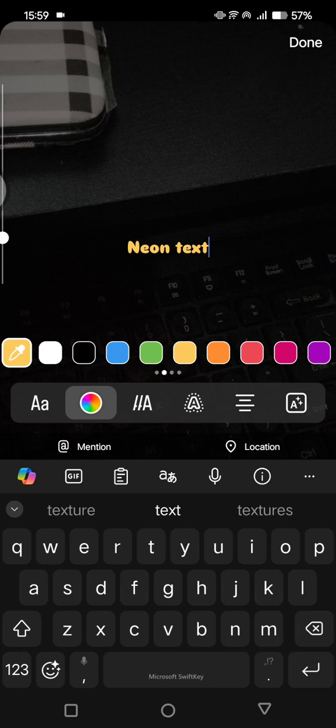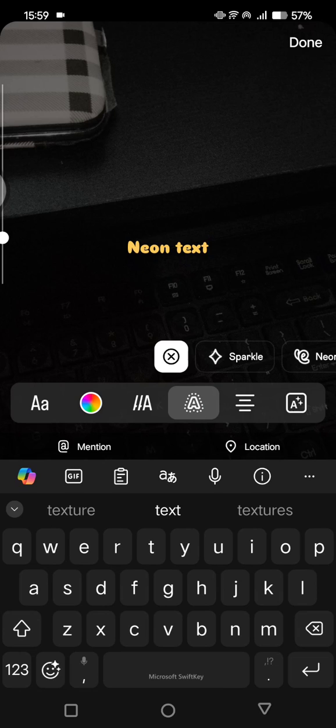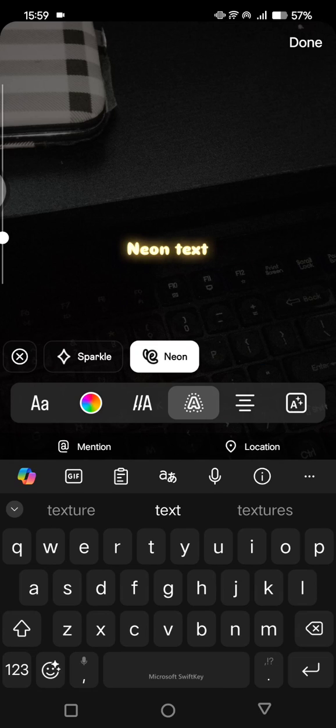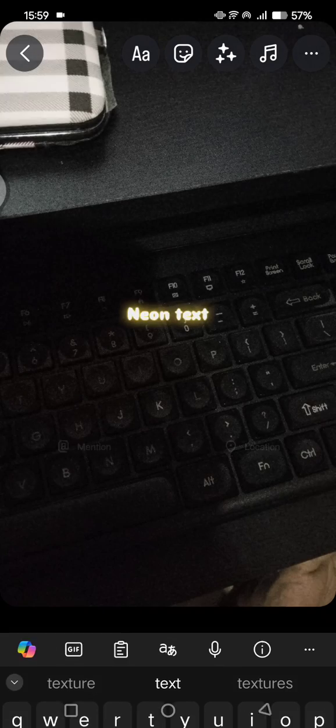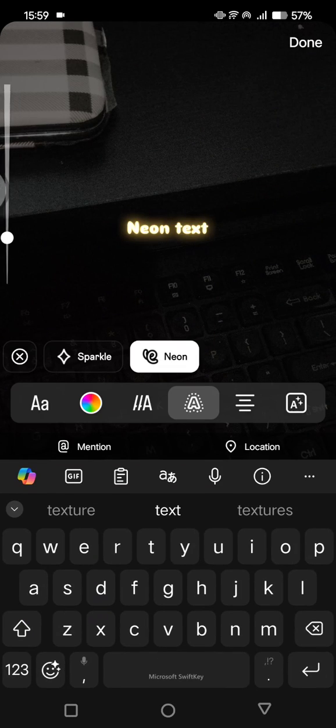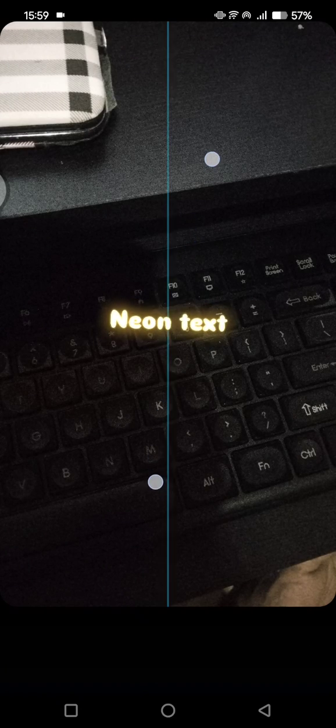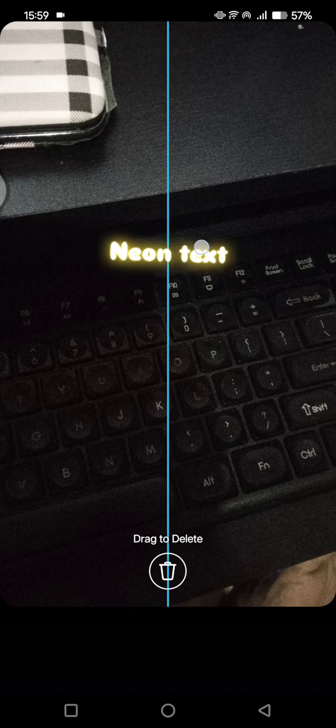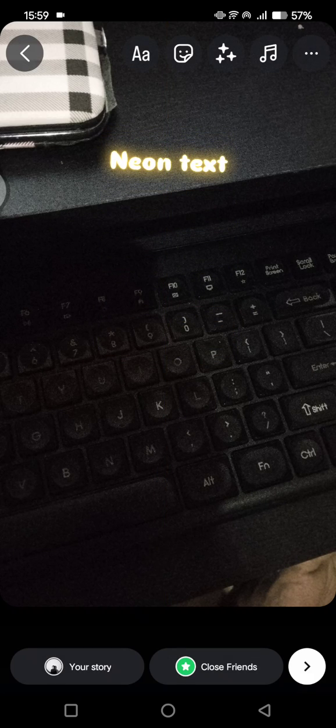And to easily have the neon effect, you can click on this A with dots on it, and you'll find two options, sparkle and also neon. So just tap on the neon options and you'll have this neon text effect. You can click on done, and here I'm going to make the text bigger, just like this. This is the neon text effect on Instagram. So that's pretty much all.